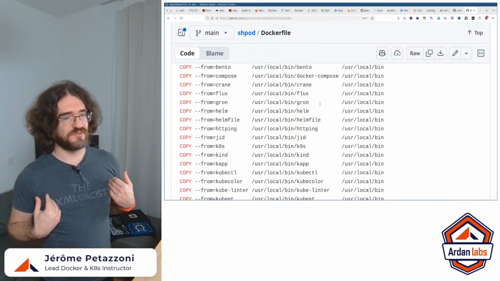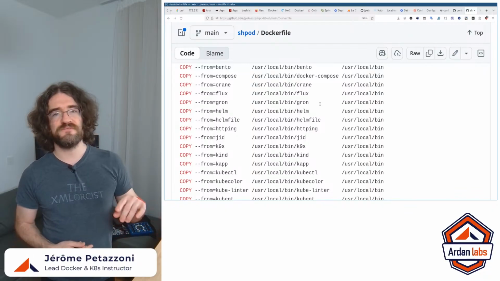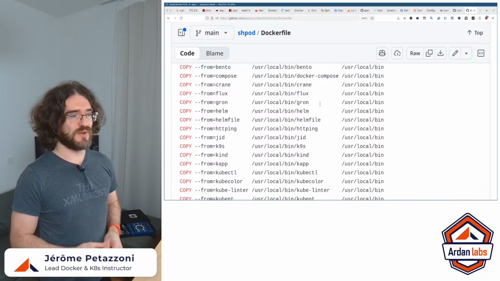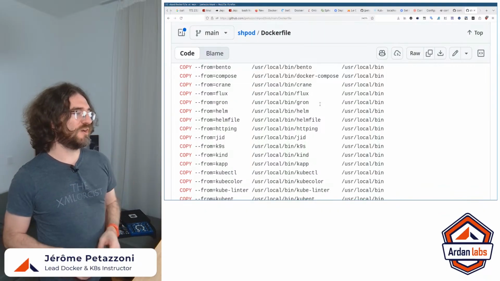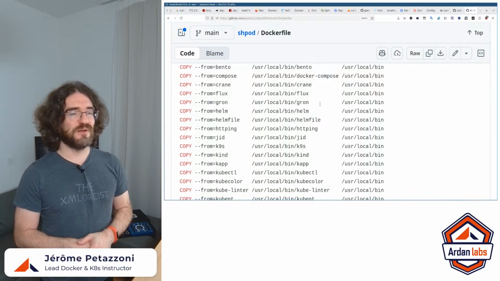Yeah, this is the t-shirt I put when I teach. It's day 2 of Kubernetes fundamentals, when we're starting to generate YAML manifests, and so that's the XMLORSys t-shirt.